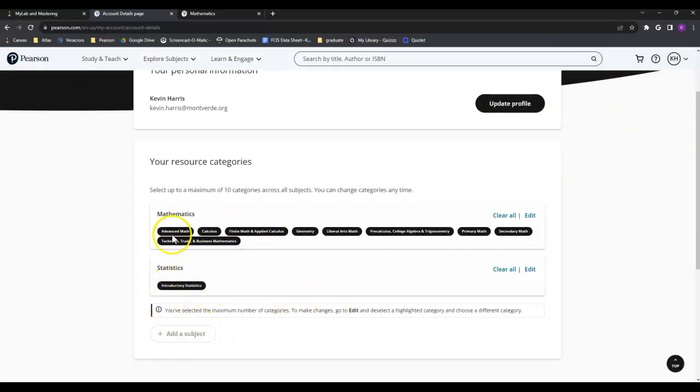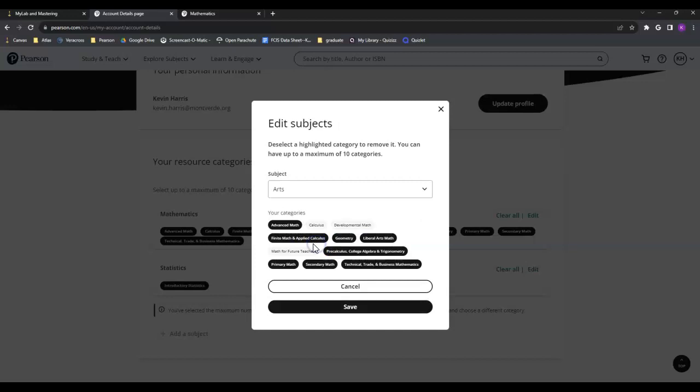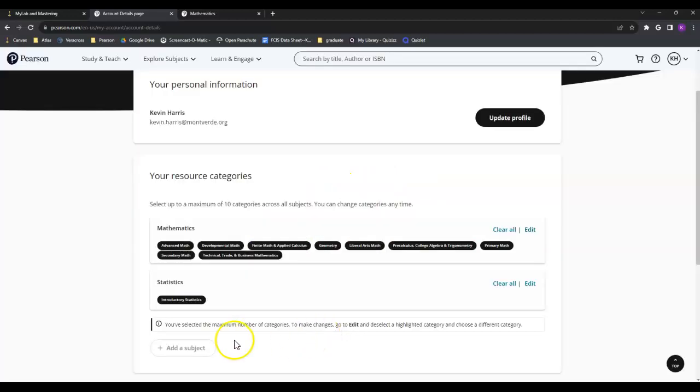And so you can have 10 categories selected here. And so you can edit some of these. I don't see myself teaching very much calculus, so I can go ahead and remove that. And maybe I need developmental math so that I'm able to download this course book. So you can go back.